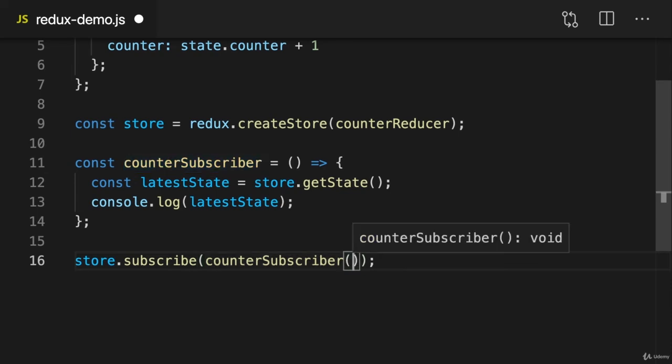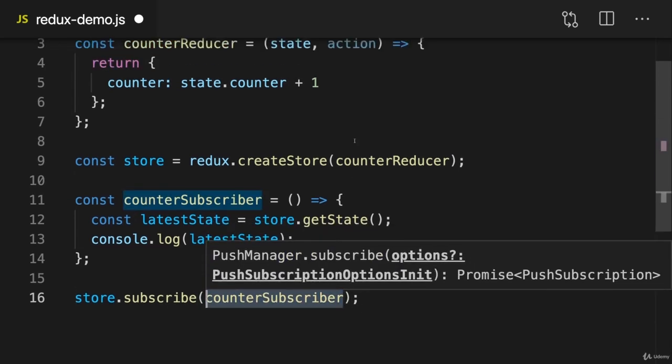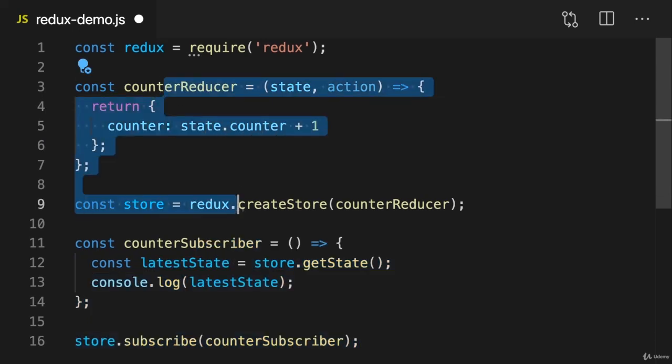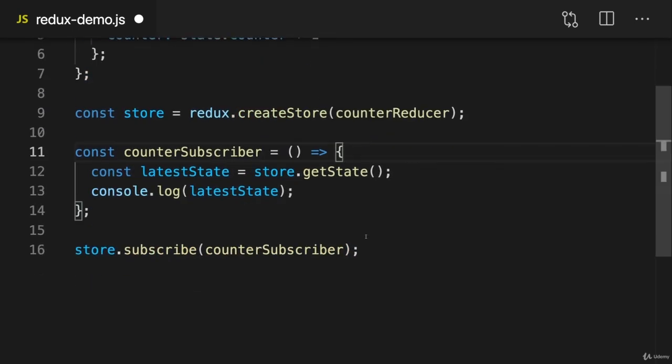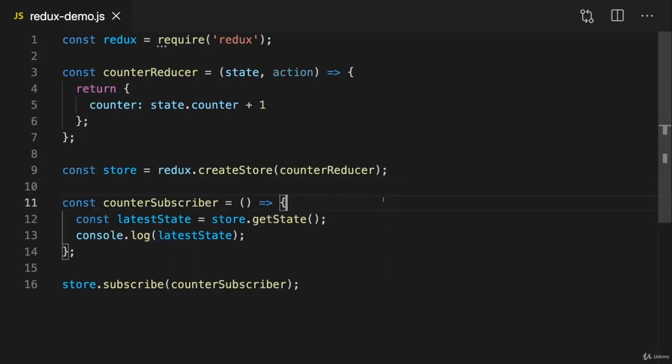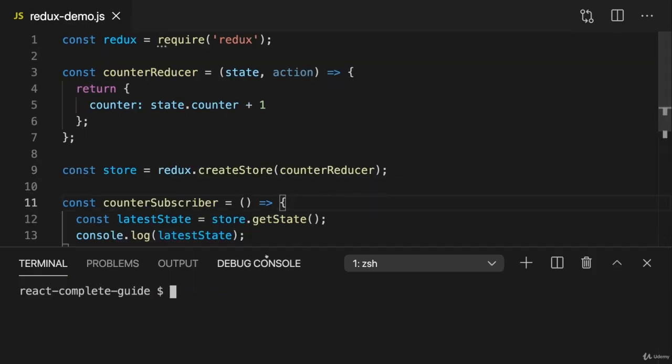Important, we don't execute counter subscriber here, we just point at it. Just as we did not execute counter reducer here, but just point at it. Because both the reducer as well as the subscriber function will be executed by Redux. Now we got a subscriber and we got our reducer. What we don't have is an action. Nonetheless, let's save that file and then open up the terminal or command prompt.